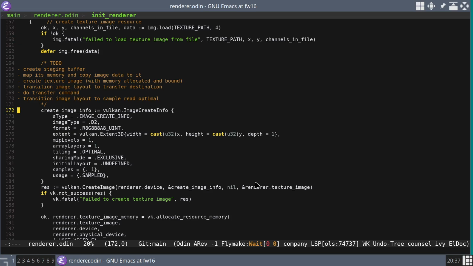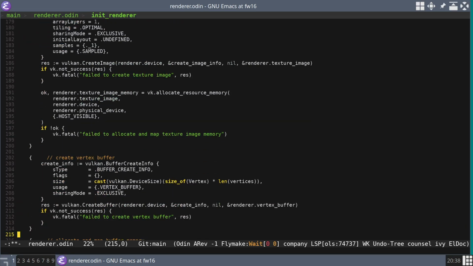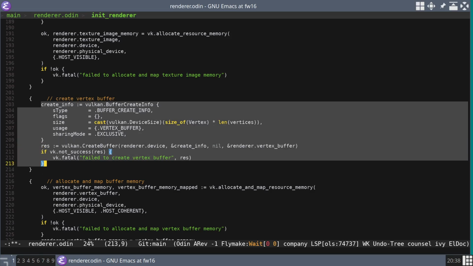So where are we actually up to there then? So that one is done. So let's start at the top. How do we create a staging buffer? I guess we go and copy what we do down here. All this stuff.